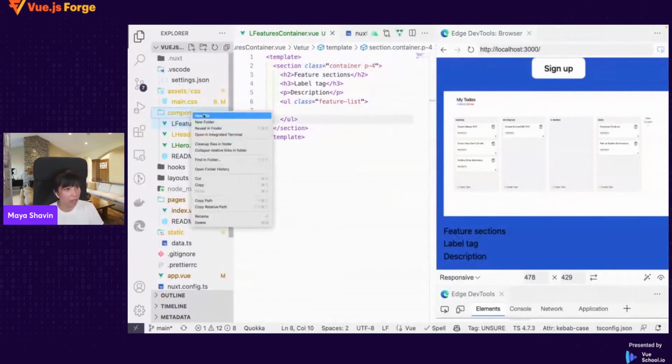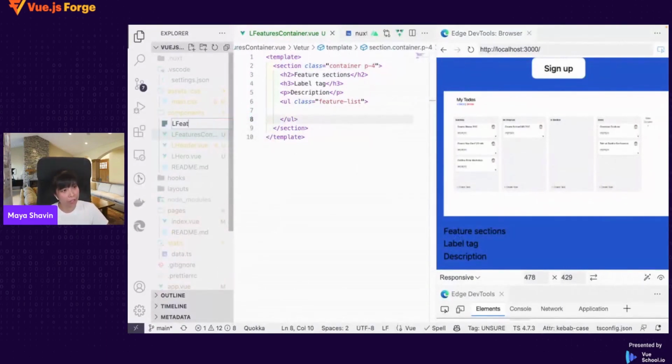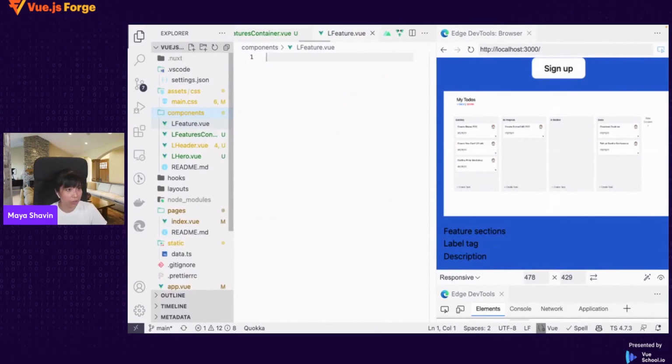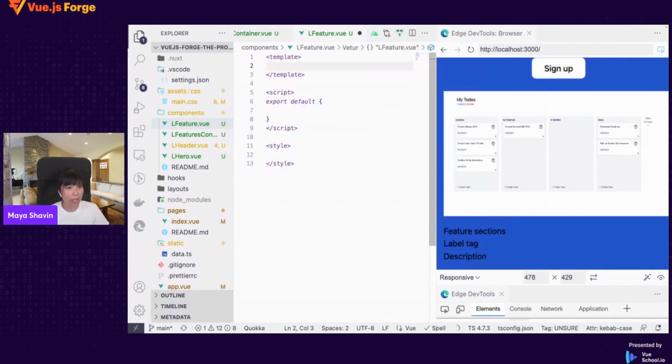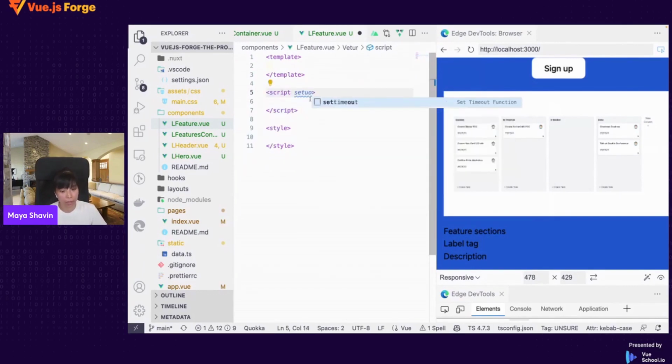So let's have a component called features in Vue. Okay. And then we're going to put the features right here, which is called default. And we don't need all of this, so we can just keep it like this for the sake of it. Just change to the setup.